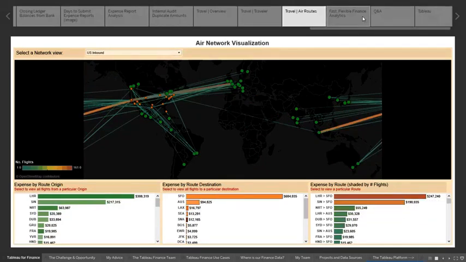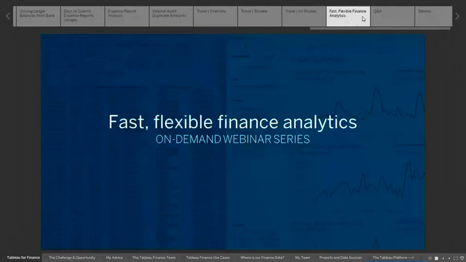So I hope that we've shown you some cool ways that you can start to use Tableau inside of your finance organization to make decisions and to drive the growth and change the behavior inside of your teams.